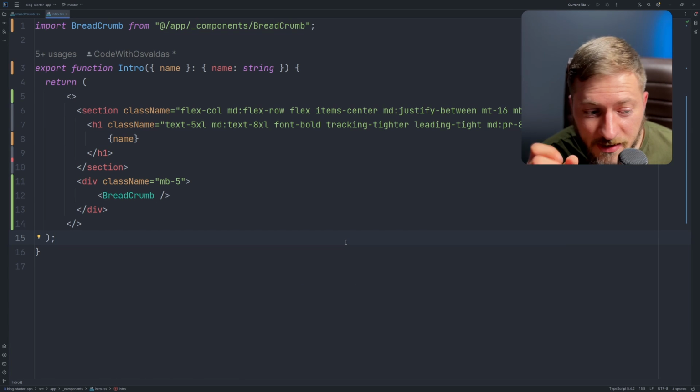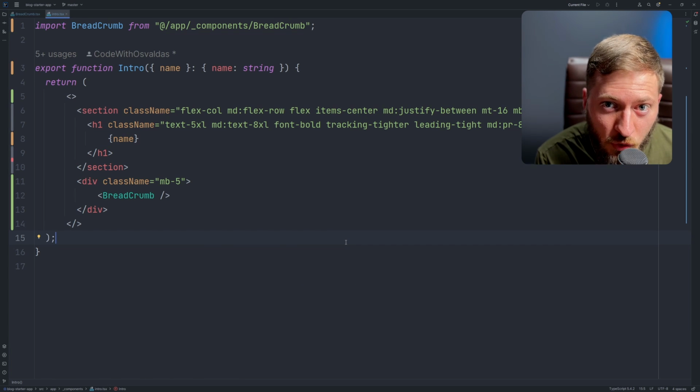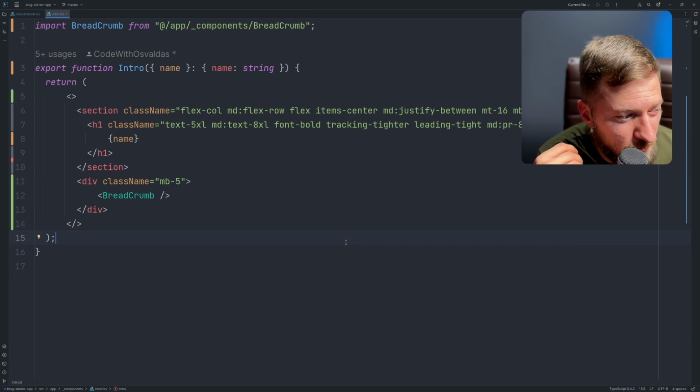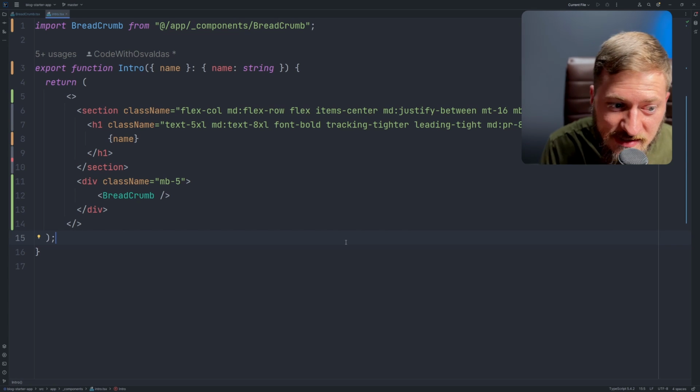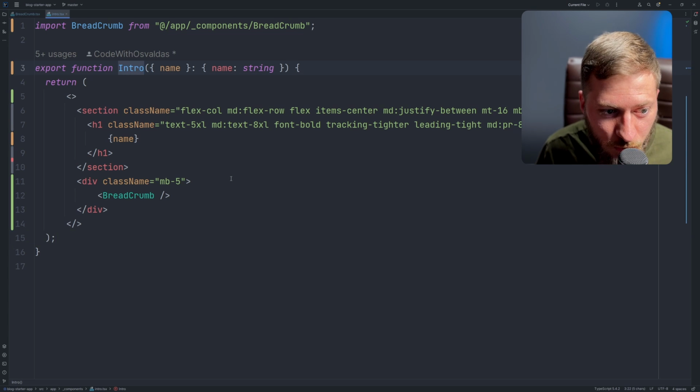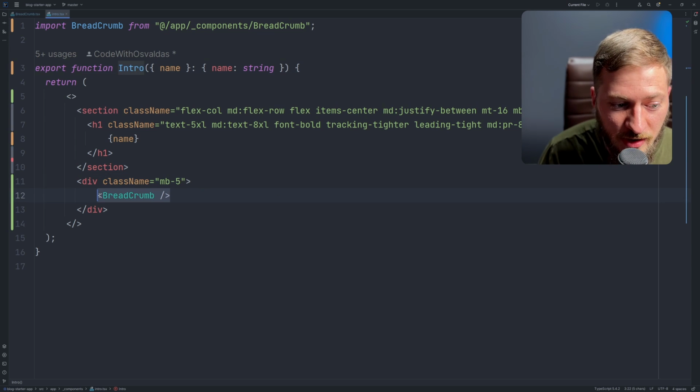And that's basically it. Now you only need to use this component somewhere in your application, be it a header or somewhere else. In my case, I have an intro component which is rendered for each and every page. So I just put the breadcrumb in here.